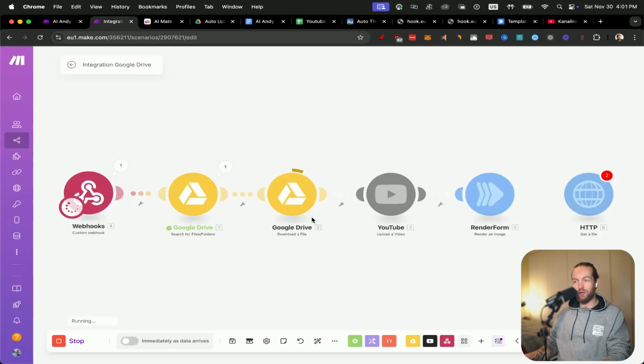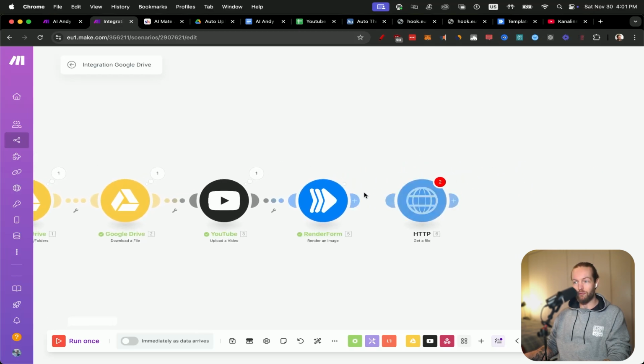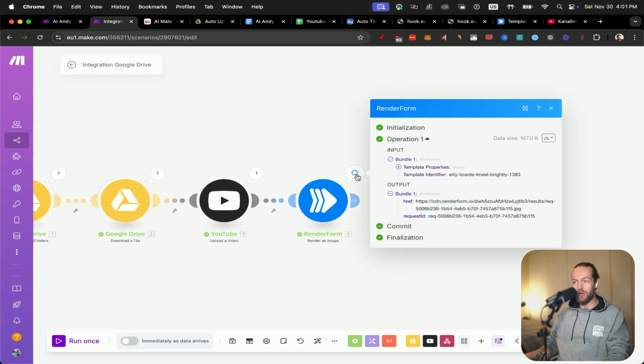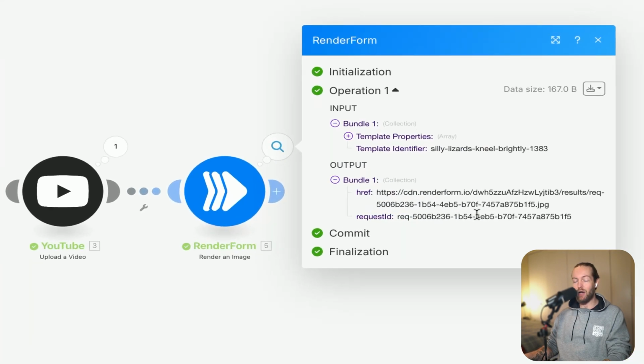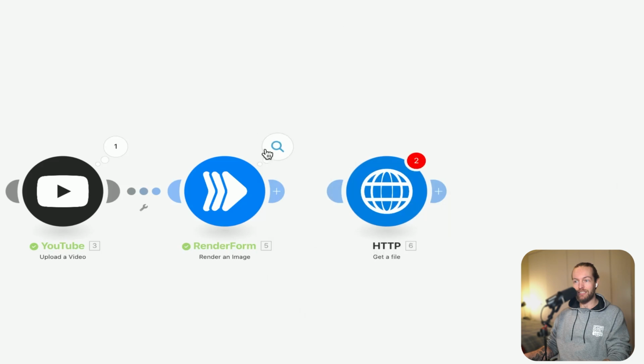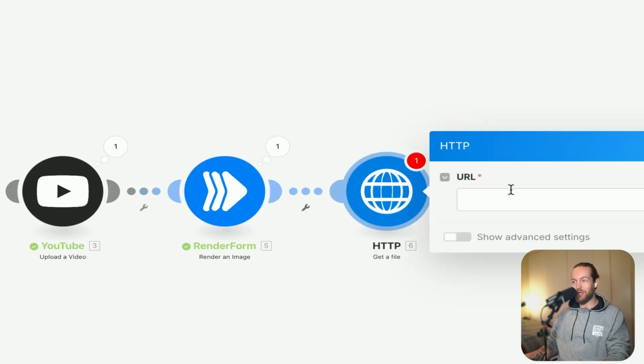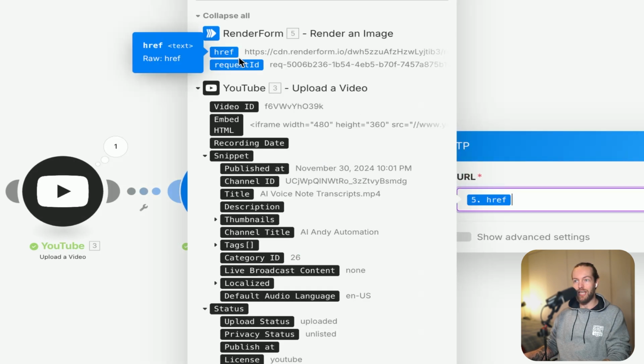It's going to download the file, upload the file to YouTube, send all that information over to the webhook, and with the render form, now create a thumbnail for us. You can see that we actually got an output of the thumbnail itself. Now we can connect that and we can add the URL, which is the href.